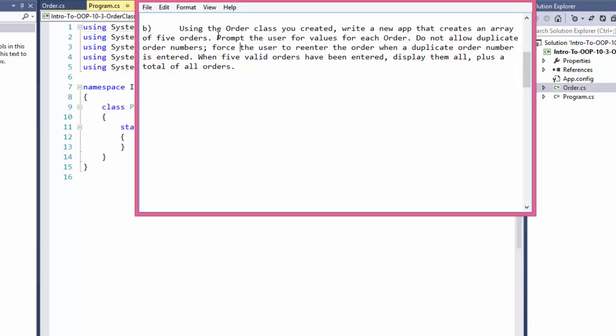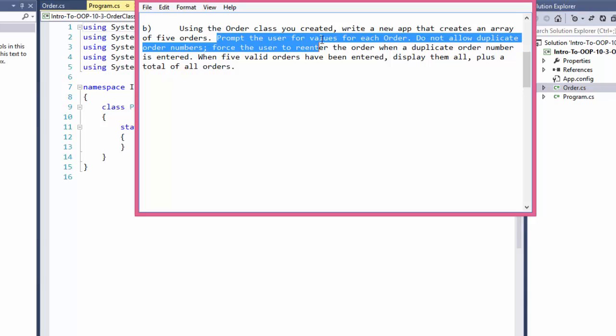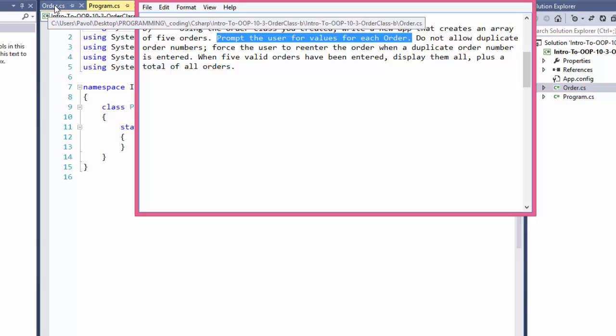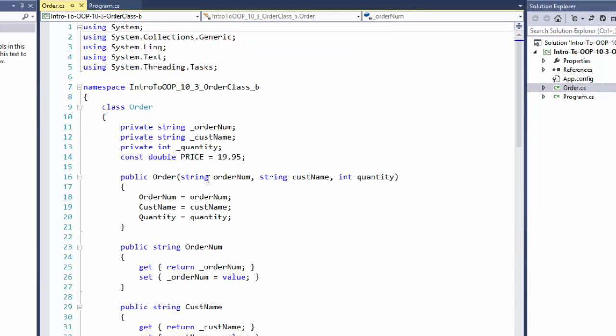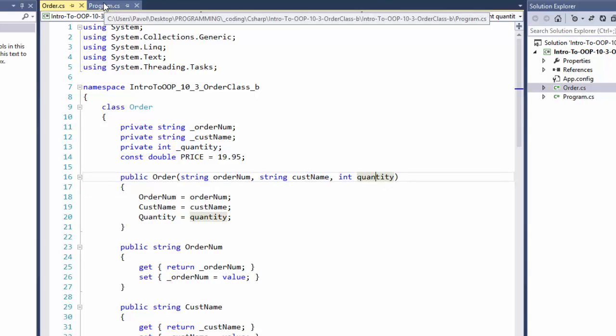We will not hard code the values. Instead, we will prompt the user for each value of the class Order. So our class Order needs order number, customer name, and quantity. So we will ask the user for those values.